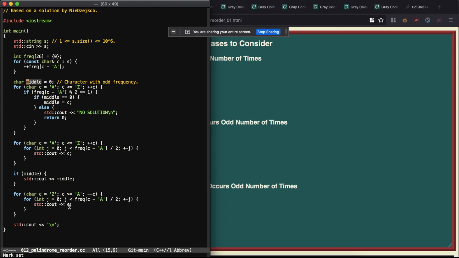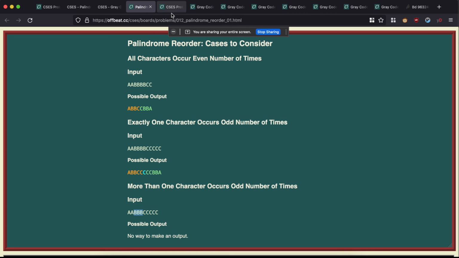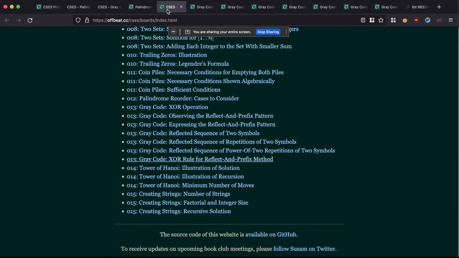I'll just take a quick pause here to check if there are any comments. I don't see any comments, so in that case we will move on to the next problem, and this is very interesting. This is gray code, and this is a problem that has been studied extensively.